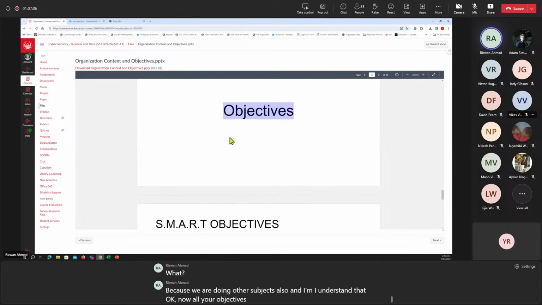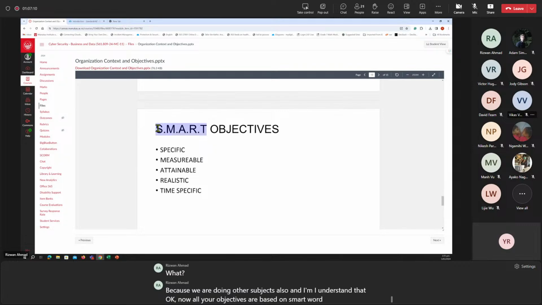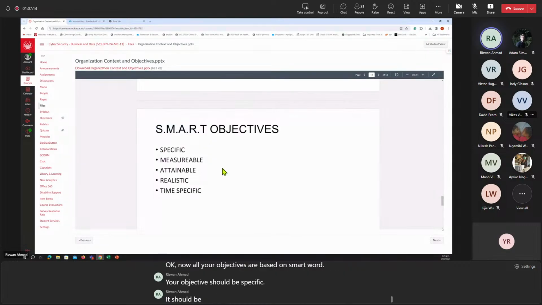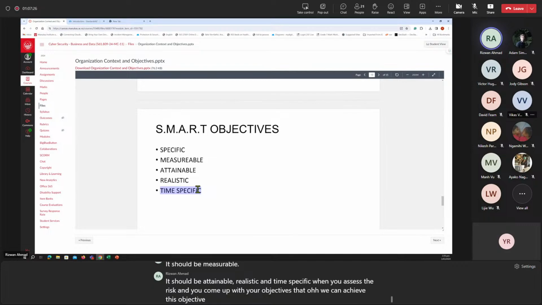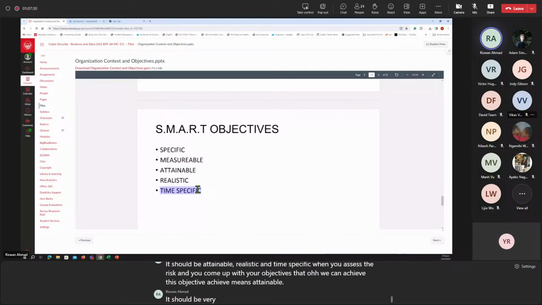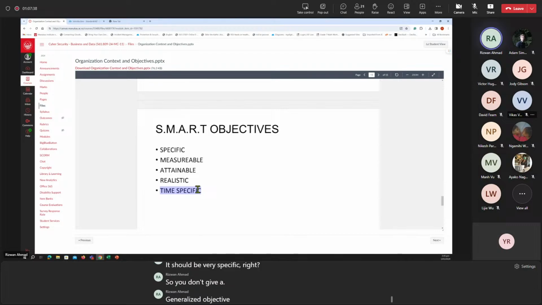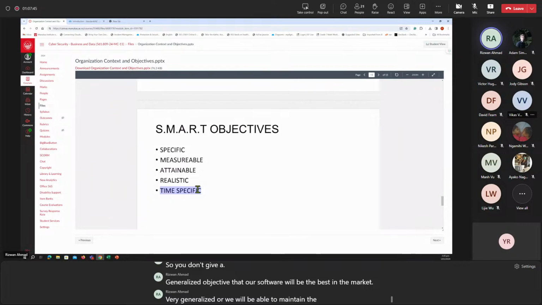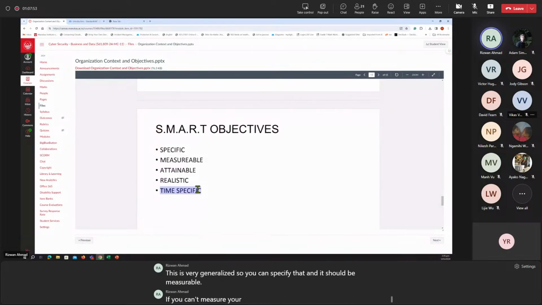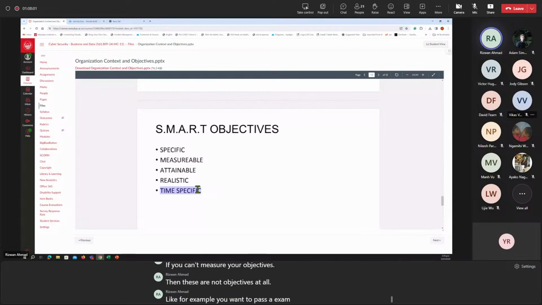Now, all your objectives are based on the SMART acronym. Your objectives should be specific. They should be measurable, attainable, realistic, and time specific. When you assess the risk and you come up with an objective that, oh, we can achieve this, achieve means attainable. It should be very specific, right? So you don't give a generalized objective that our software will be the best in the market, or we will be able to maintain the software. This is very generalized. So you can specify that. And it should be measurable. If you can't measure your objectives, then these are not objectives at all. For example, you want to pass an exam, you want to pass ICT management.